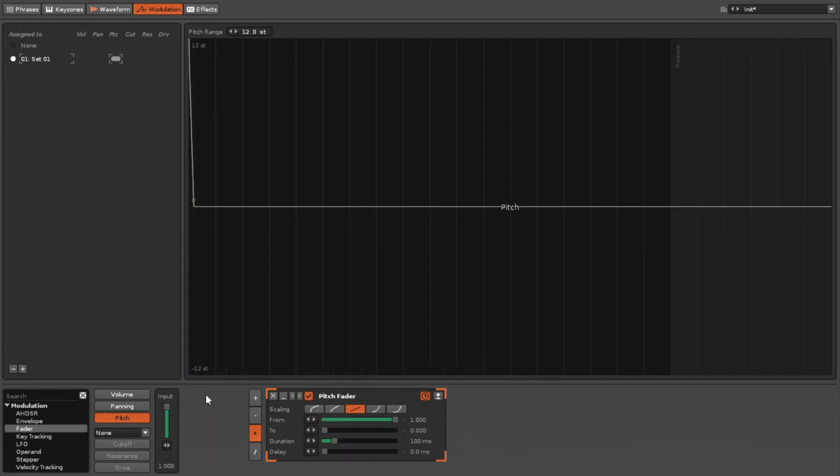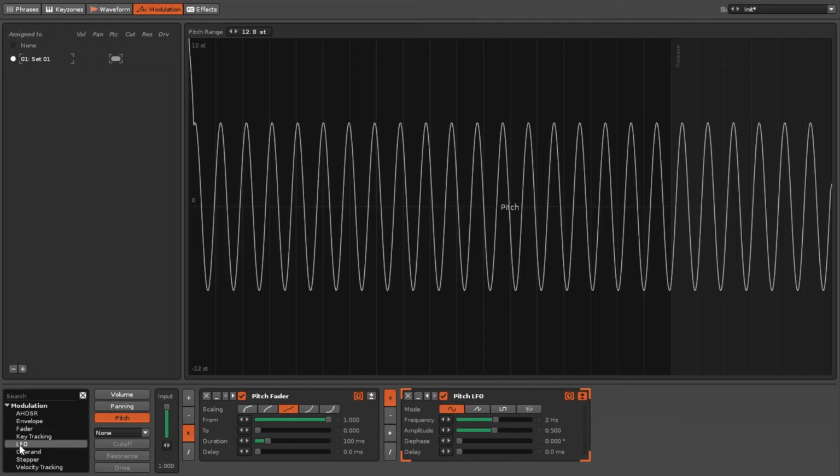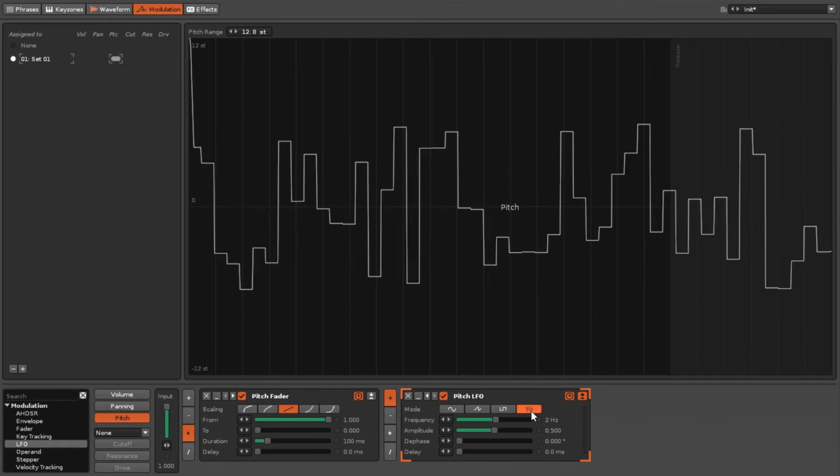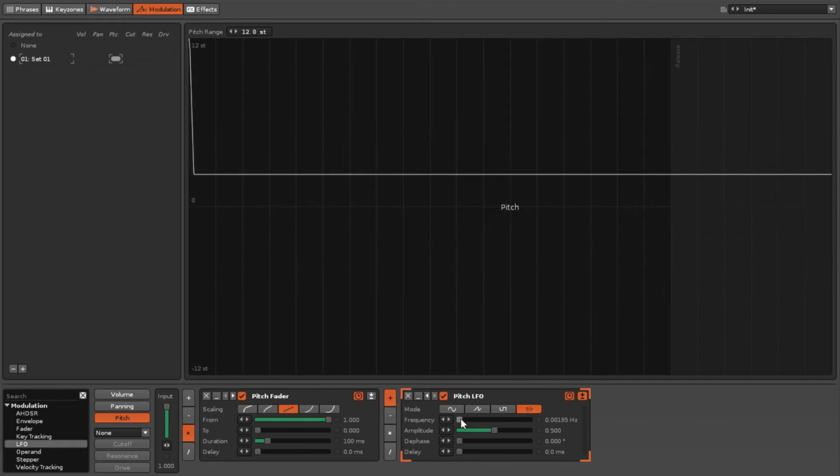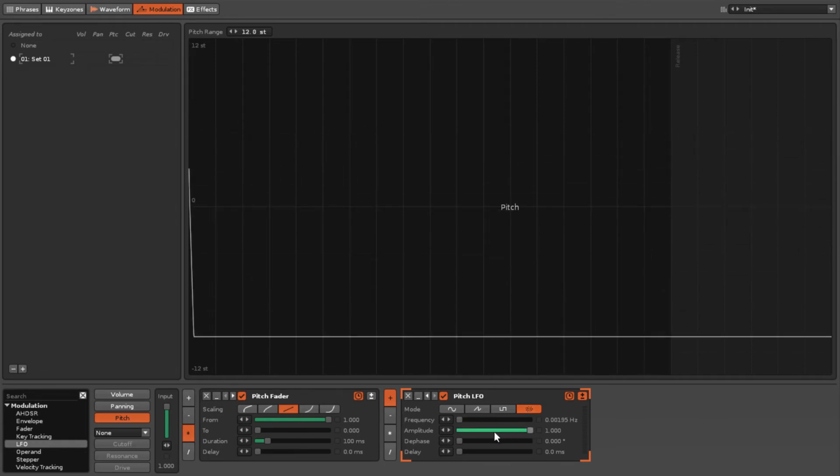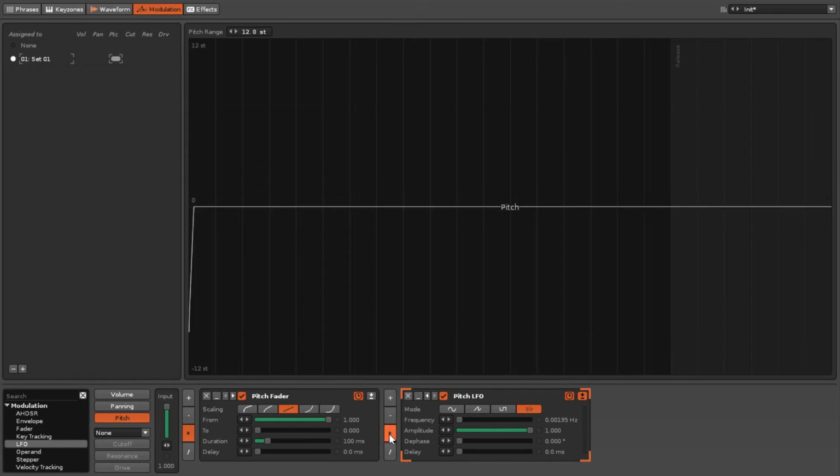But let's just use an LFO instead to generate truly random values. Reduce the frequency to the minimum, set the amplitude to 1, and don't forget to set the operator to multiply again.